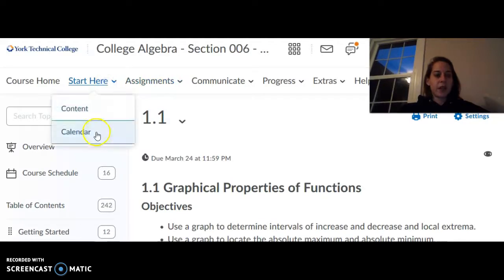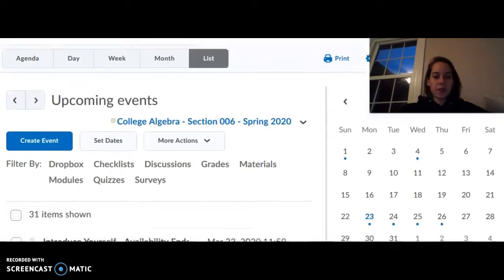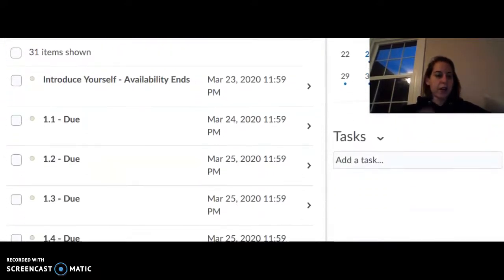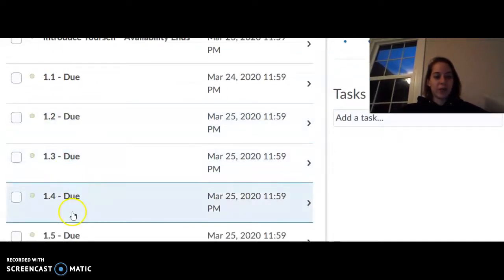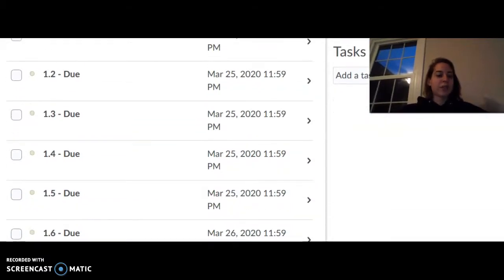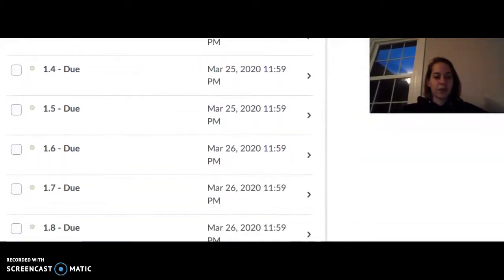Because I put dates on each of those folders and also each of the discussion boards, under Start Here and then Calendar, it makes a little calendar for you to keep track of everything. So for today, you have to introduce yourself under the discussion board. Tomorrow 1.1 is due. And then I told you it speeds up after that, right? 1.2, 1.3, 1.4, 1.5 are all due the 25th. So don't just do 1.1 right now, just keep on going, okay?